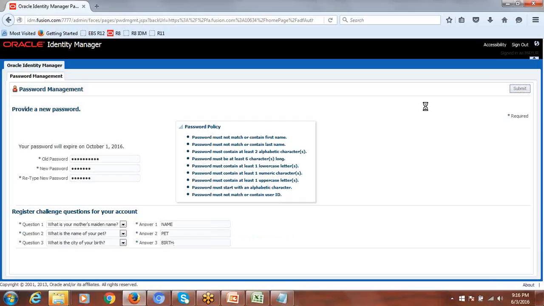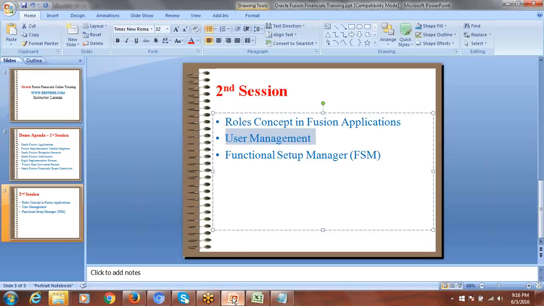Now this user will be ready to use. Okay, so user is created. Once the implementation user is ready, you can start working on the implementation. If you want to do the implementation, these points we have to understand.